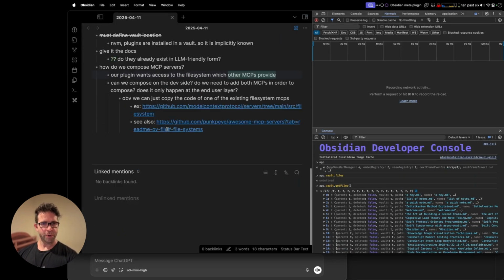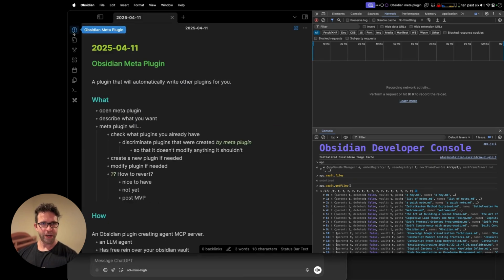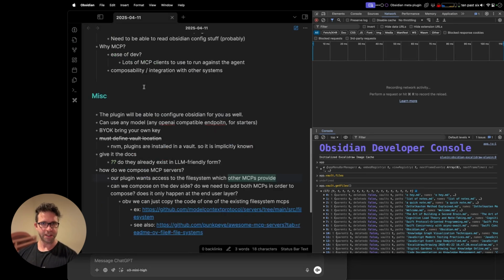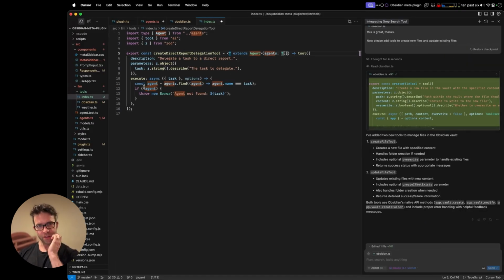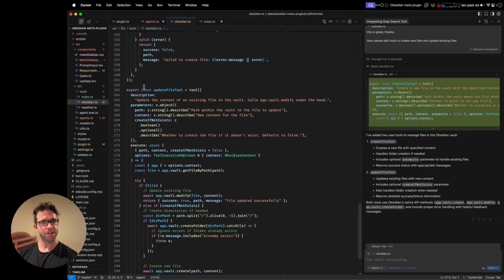We have the developer console open here, and I actually went ahead and created this plugin. So the Obsidian meta plugin is here. It is not done, but I did the initial setup. We can open the editor here, and that's not what we want to look at.